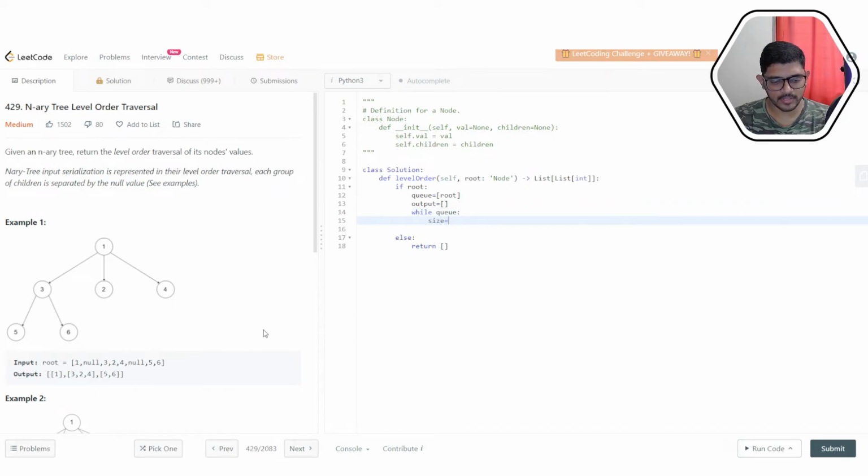So we create this variable size, which captures the length of the queue, or you can even call it the size of the queue. And then we are creating another empty list. We call it level. This is where we are going to add the node values of the nodes belonging to every single level. Okay. So another while loop we are creating: while size is positive, we pop off the element at the 0th index, or in other words, we are dequeuing, right? So that particular element, we call it current, and we have to append the value of that particular element to this level list.